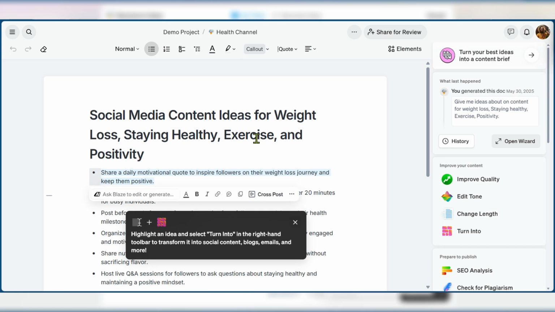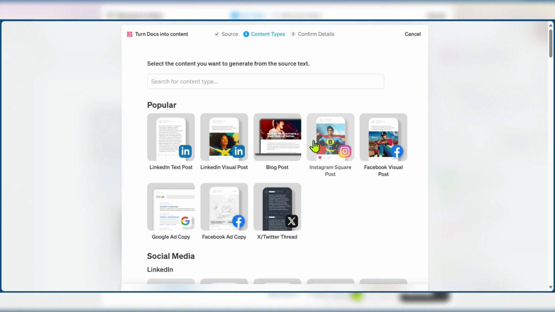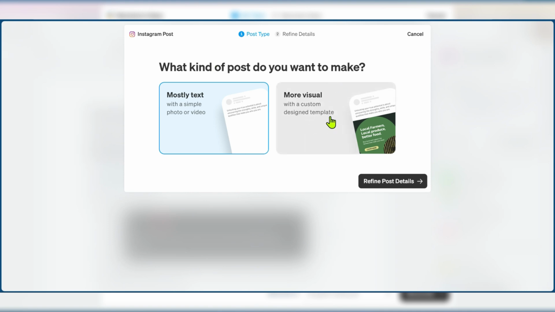So after selecting it, you can come over here and select turn into. And here you have two options. It says, do you want to turn this into one piece of content or multiple, right? So we can say turn into a single piece of content, or you could choose any. So we're going to go ahead and select content type. We're going to select Instagram Square Post. Because it's on Instagram, we want it to be more visual, right? So we have more visual with custom design template.